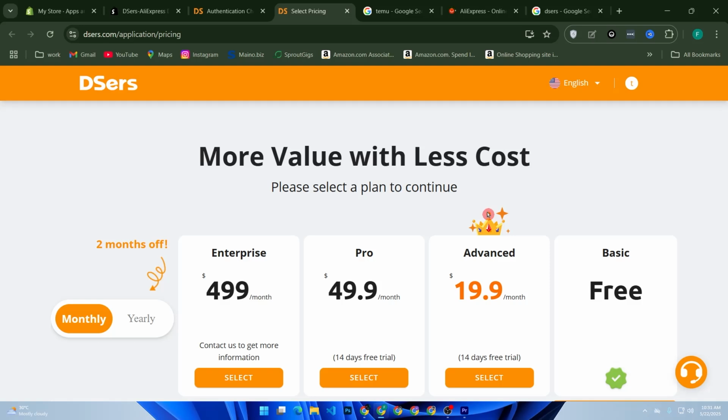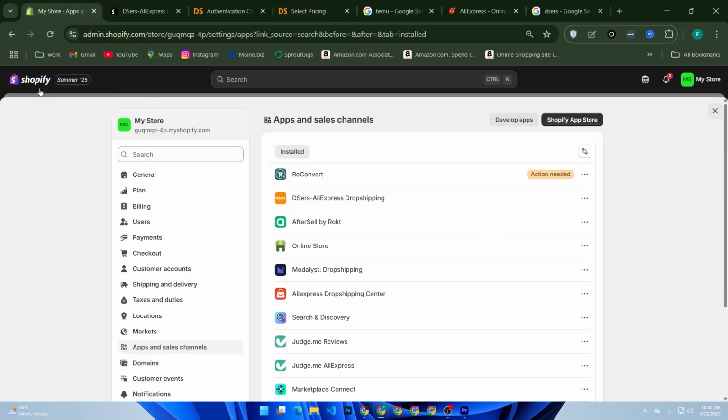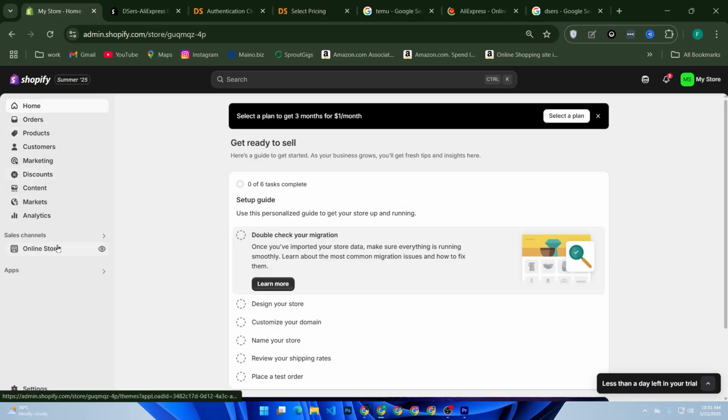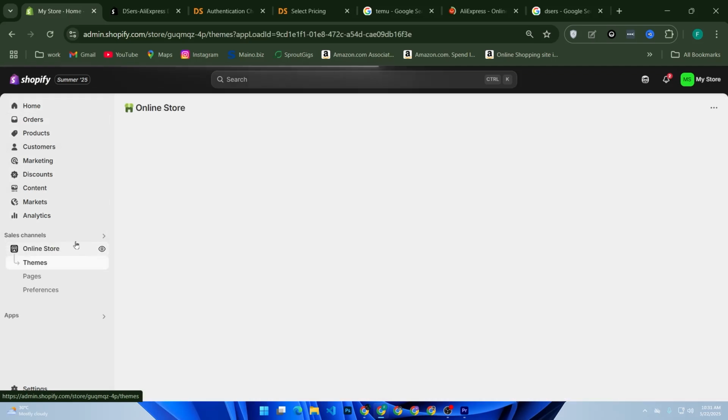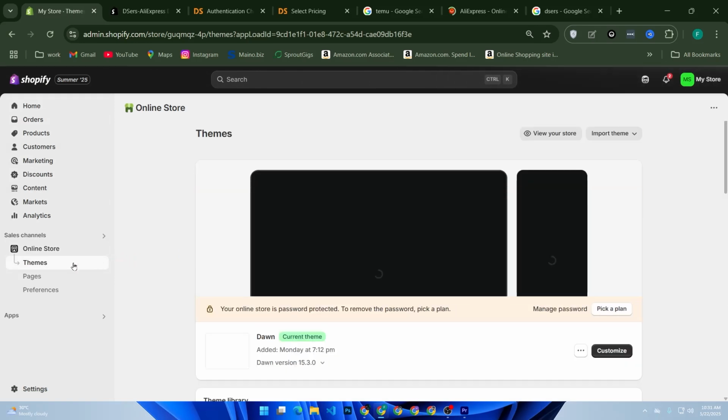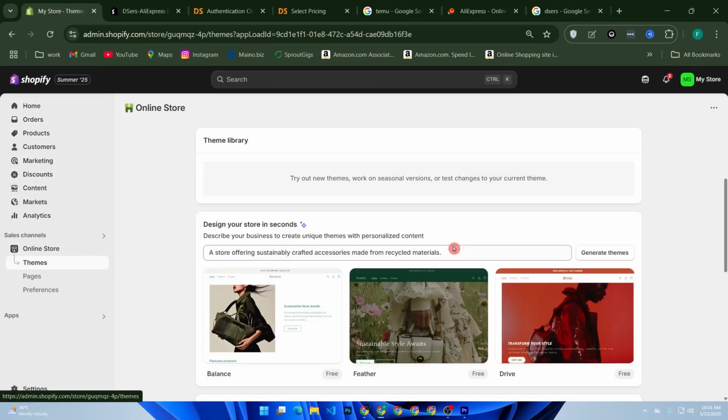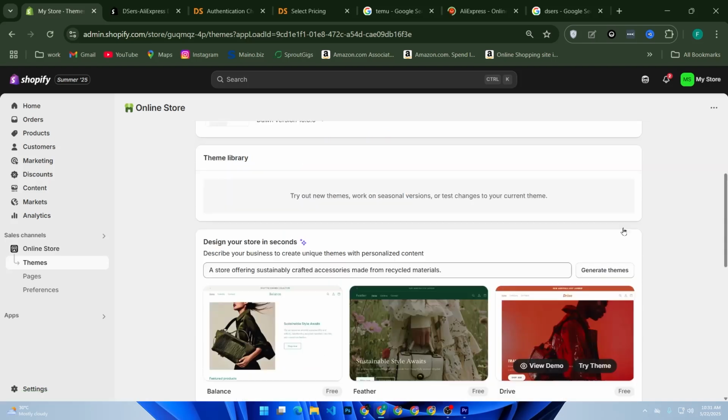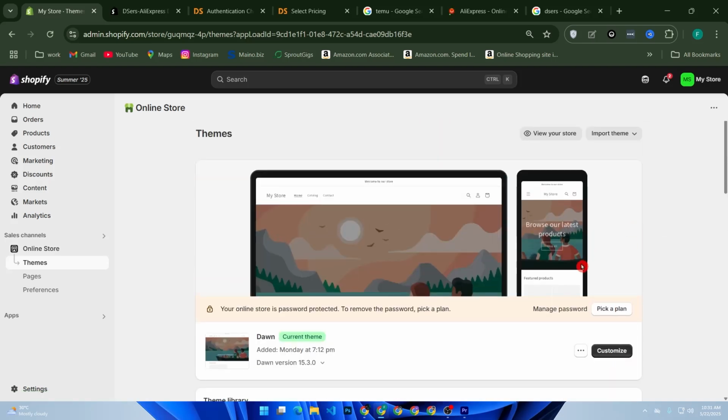Choose a free Shopify theme like Dawn. Go to Online Store. Then click the Themes tab and choose a theme from here. Add your logo with Canva and set up essential pages like home page.